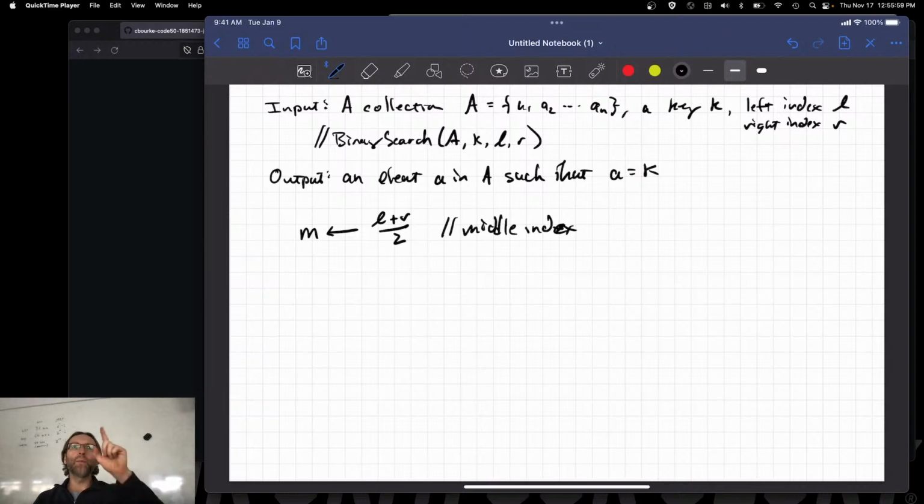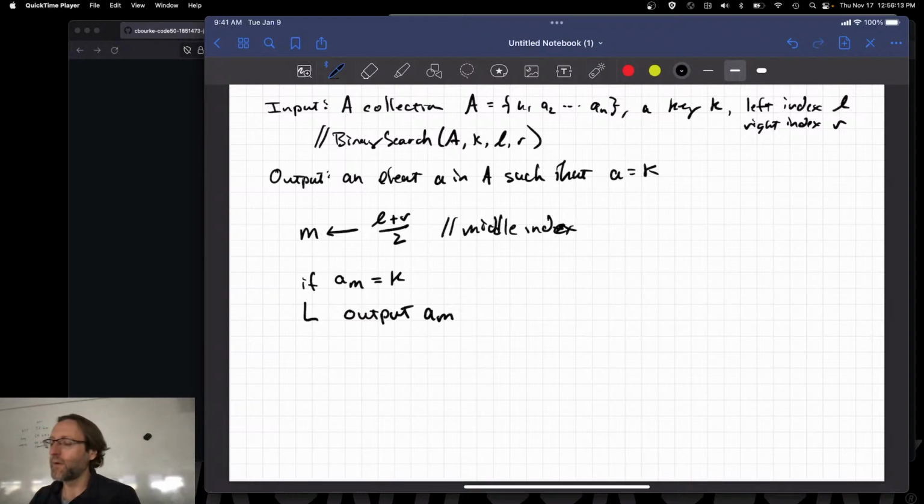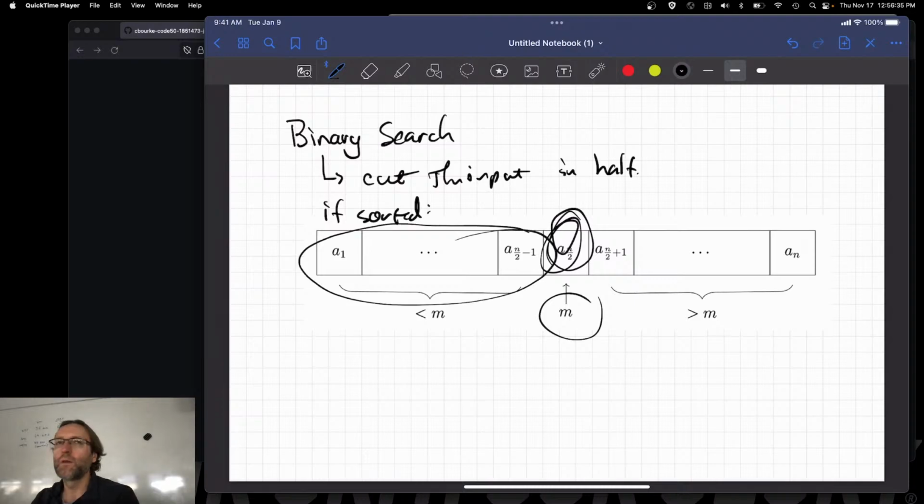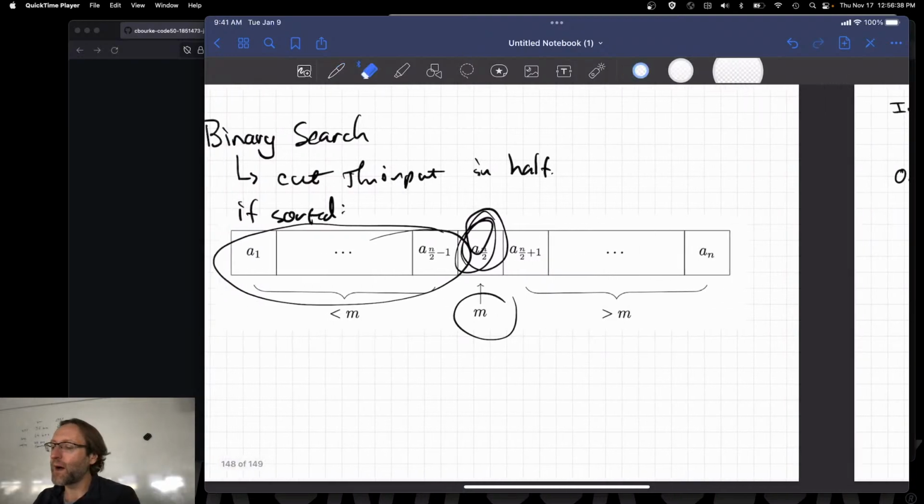Now I've got some choices. I want to first know, is that middle guy the thing I'm looking for? If A sub M is equal to the key that I'm looking for, I'm done. Output A sub M, because I found something that matches the key. Else if the thing that I'm searching for, K, is less than A sub M, where do I need to search for it in this array? The thing I'm searching for is less than this guy right here, so I would need to search in the left half. What do I need to update my indices to?